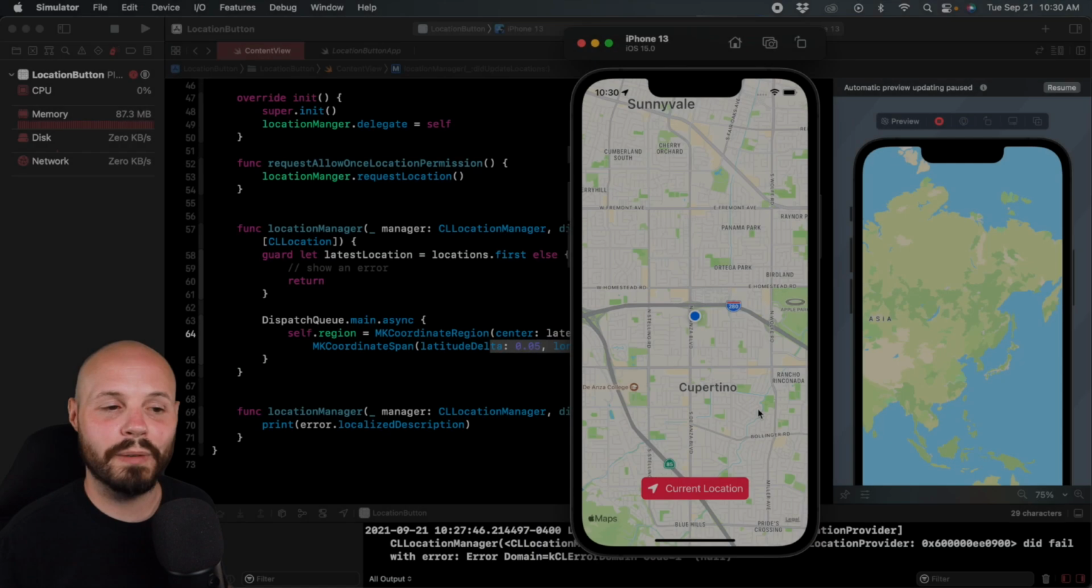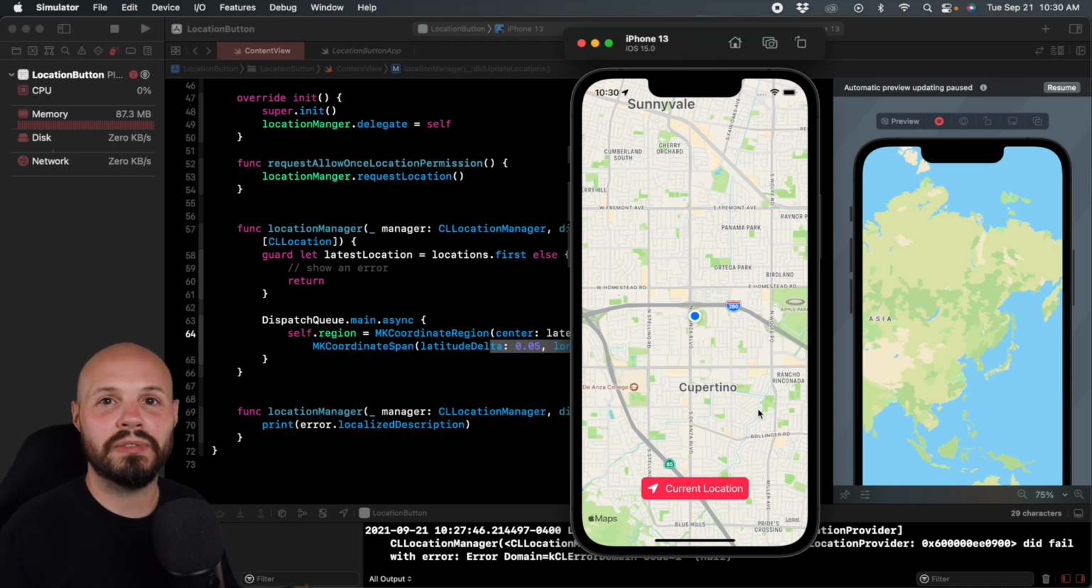So that wraps up the location button, new in iOS 15. Again, I really like how it just gives you that allow once permission. You don't get locked out if they hit don't allow. So very handy. Hope you enjoyed the video, and we'll see you in the next one.